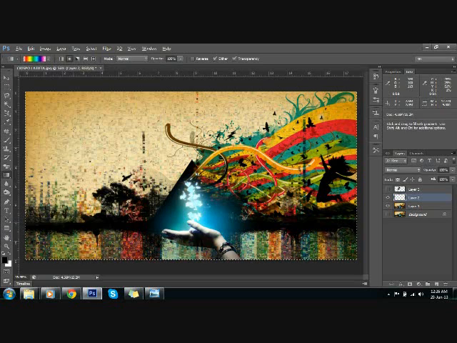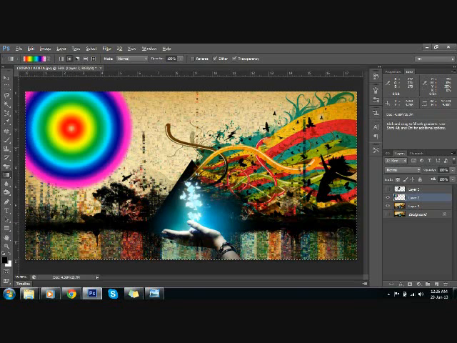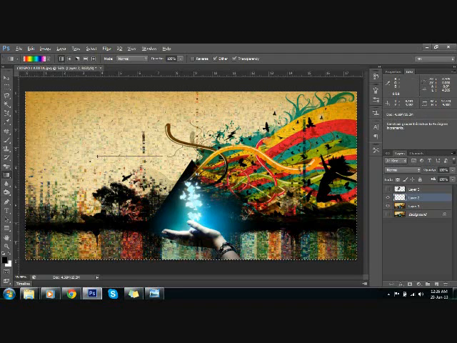You can do anything with this. Supposing I want to make a rainbow, bridge or circle. Here it is, and anything from that I can do. So I think that's done with the gradient.